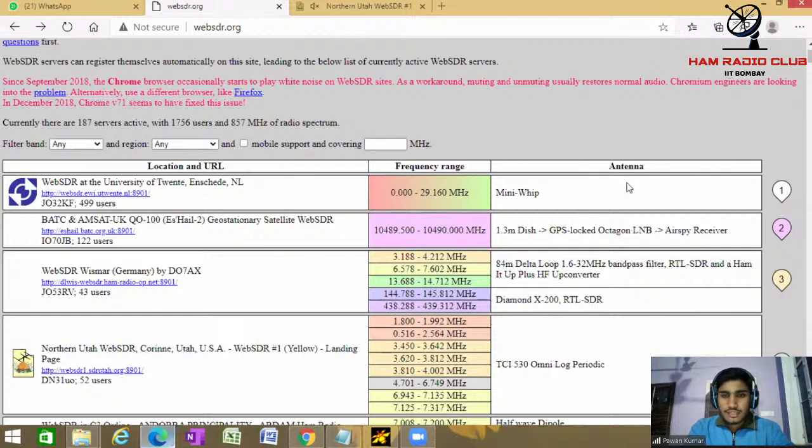As I have said, each WebSDR is connected to a ground station, so they also have their antenna to receive the signal. There are different types of antennas available at each ground station, and they use their ground station to receive the signal. For example, at the Netherlands WebSDR, they are using the mini whip antenna, and the frequency range is this.